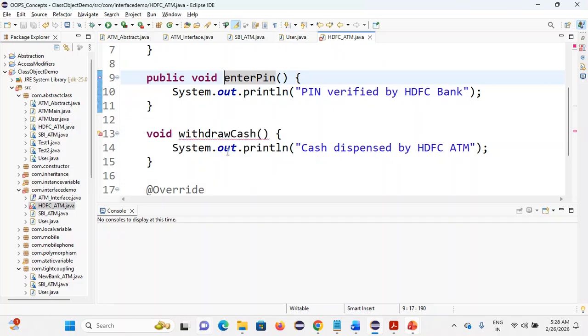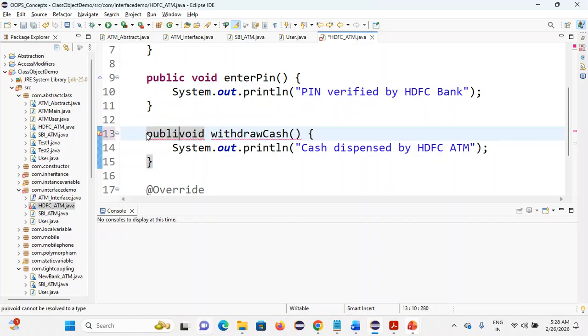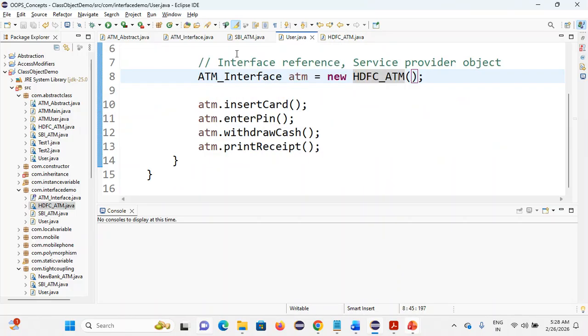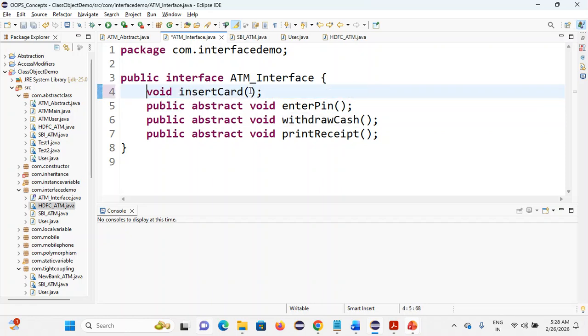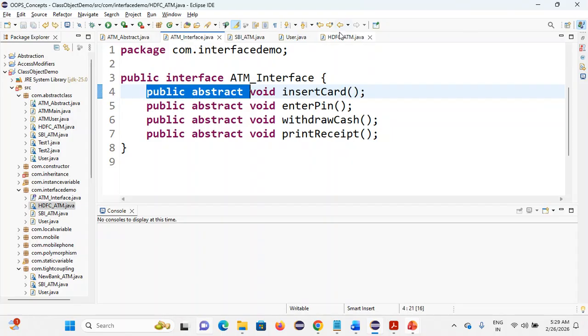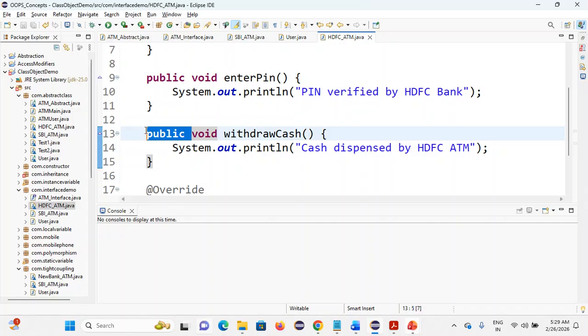This HDFC ATM will be used somewhere, am I right? So you have to give it public mode so anyone can access. Try to understand the reason. Go to user.java. I'll tell you, sorry, where is that ATM interface? Even if you're not giving anything here, by default it will be treated as public abstract. So you have to use the access modifier public. If I'm not giving public, this is the reason you are getting the error.